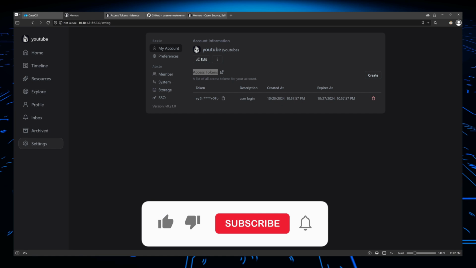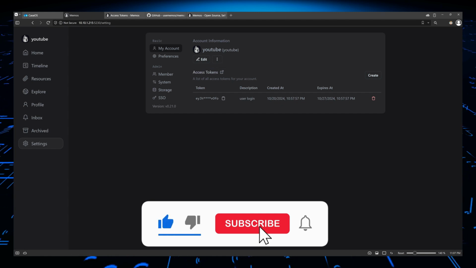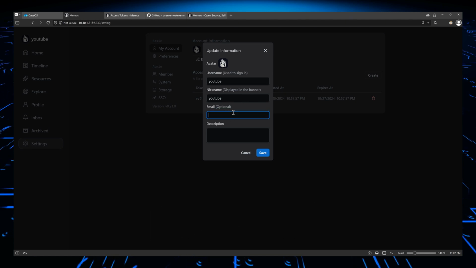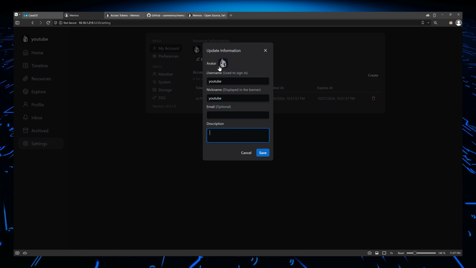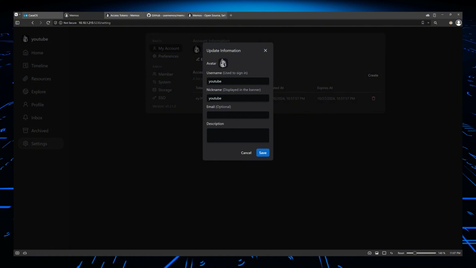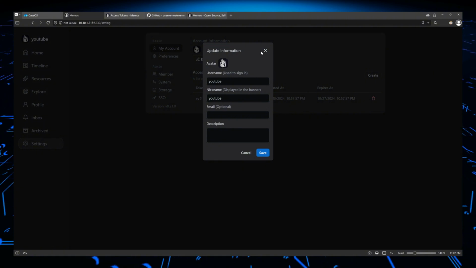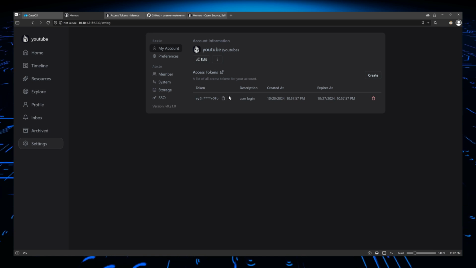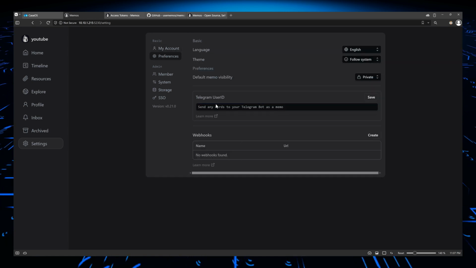All right. So here at the My Account page, we can edit our name. So edit, and you can change your name, can add your email and description. You can also change your avatar, which is something that I like. So if you don't like this little avatar they have here, you can remove that. You can add webhooks here.